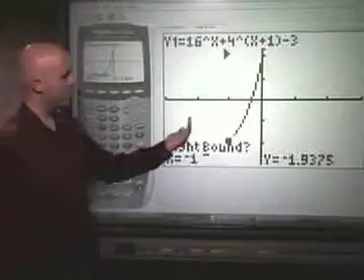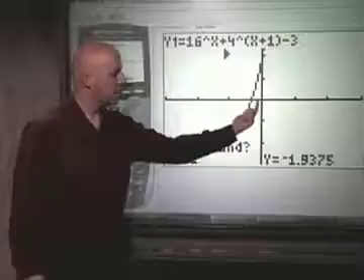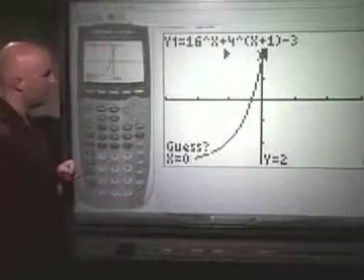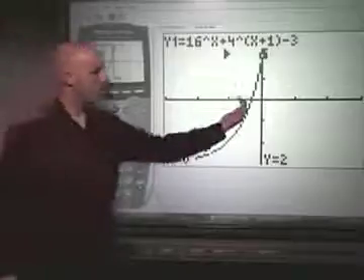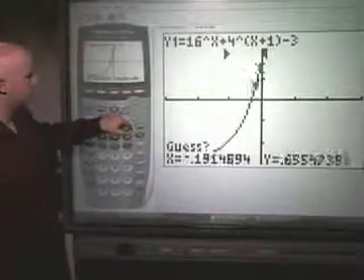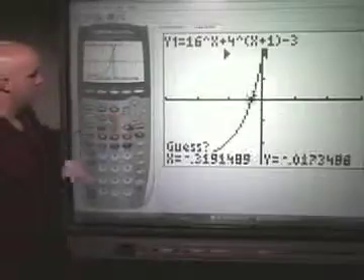Then we get right bound. We want to be clearly to the right. You can see that 0 is clearly to the right, so we'll use 0 as our right bound. And for our guess, we want to be close to the value where it crosses the x-axis. So we'll scroll to get close to that and hit enter.